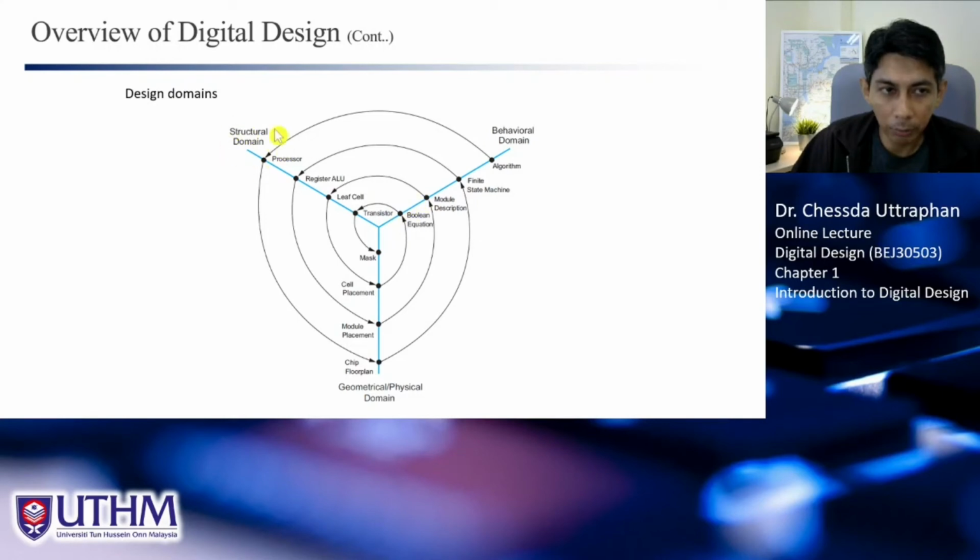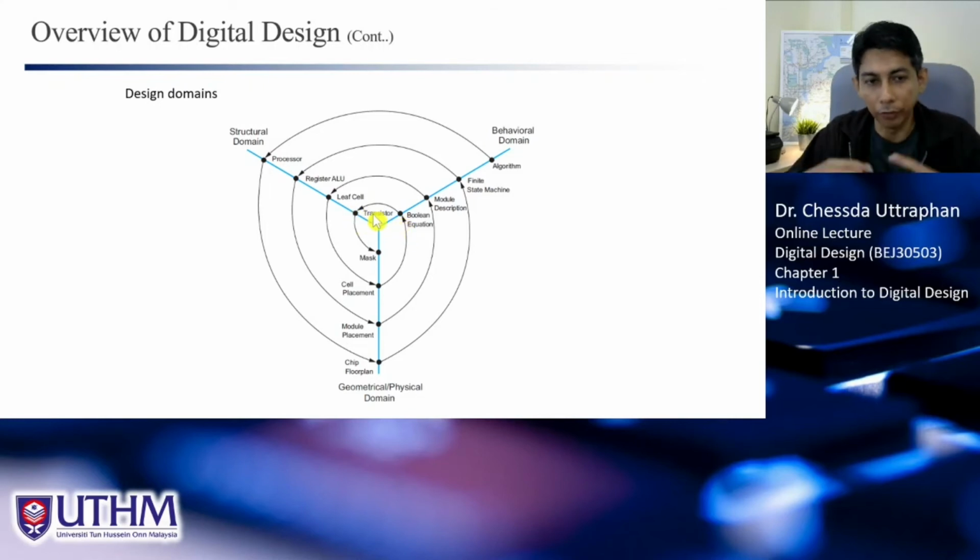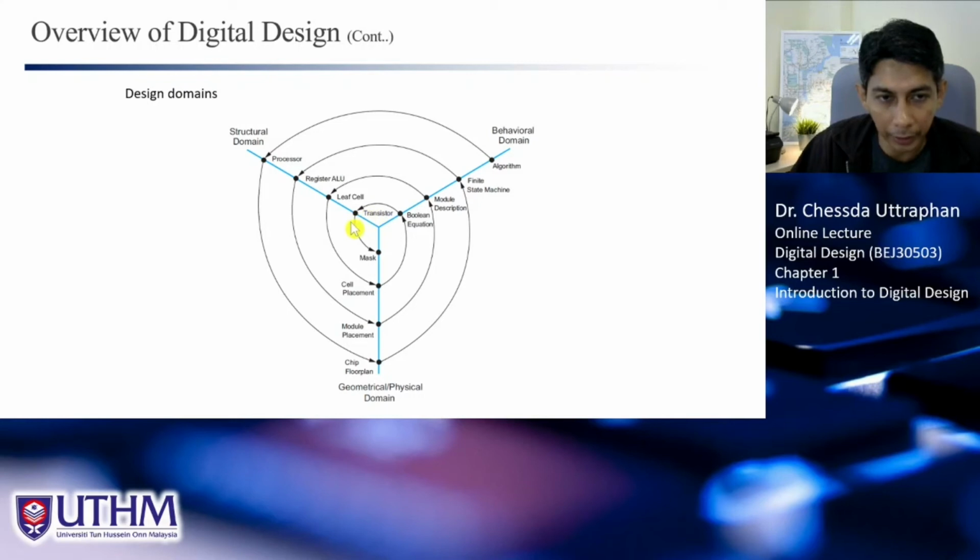But in the structural domain, we're not designing using behavior or equations. It is the structure of the circuit, where the lowest level is the transistor circuit. Just now I said the digital circuit is represented by transistors. So here we see the bottom of what we call the design hierarchy, and this is the top of the design hierarchy.